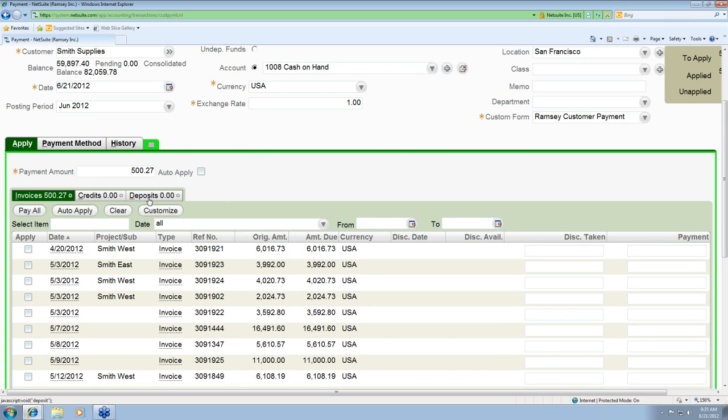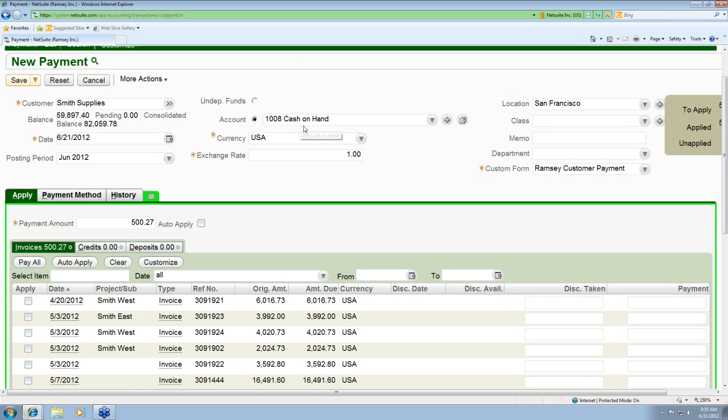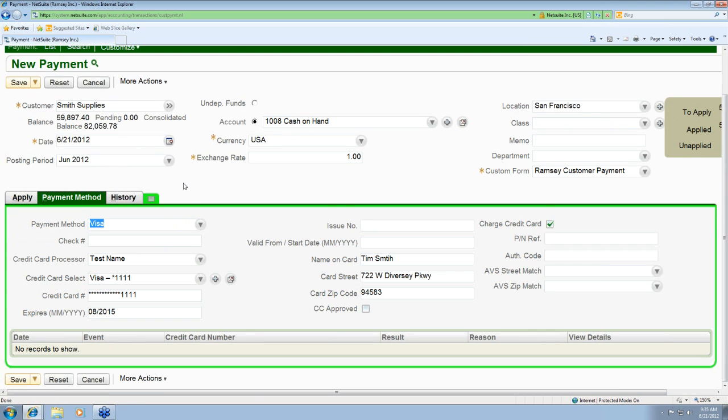If there are credits available and deposits available, you could apply those as well. Up top here is the account that you're putting the cash into. And then the payment method, whether it be a credit card, which we have credit cards built into the product. There's no additional fee for that. You have an ability to accept cash, check, credit card, whatever form of payment, including electronic forms of payment, that can be incorporated in. We'll go ahead and put in our check and then hit save.